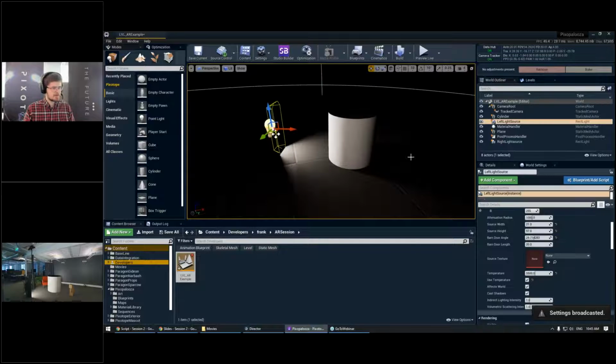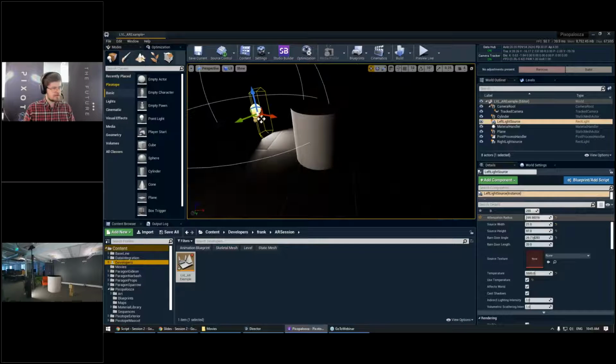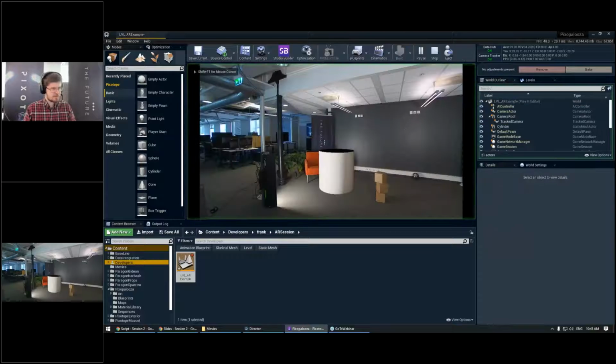We can also see that we don't really have any really strong visible shadows here. The reason for that is probably going to be, so you can use the attenuation radius to set the range of your light. I'm just going to make sure the range is long enough.